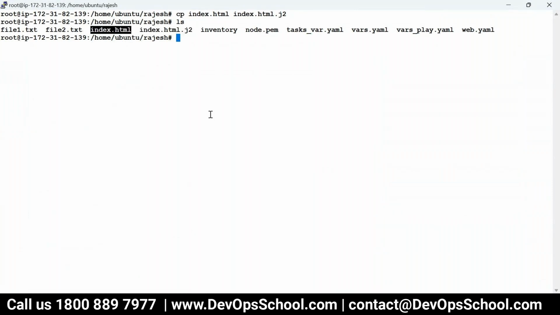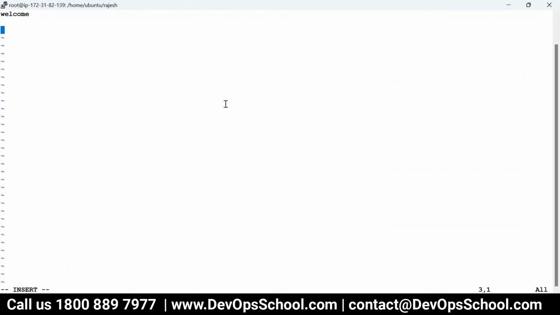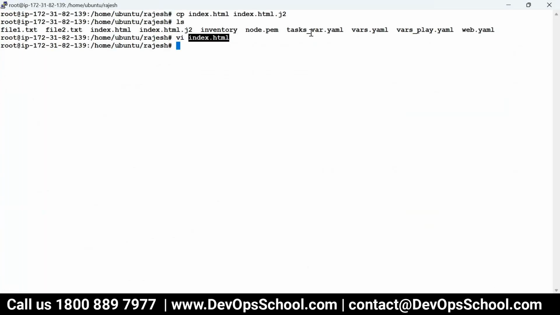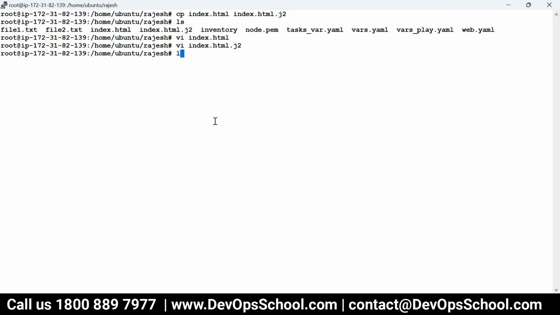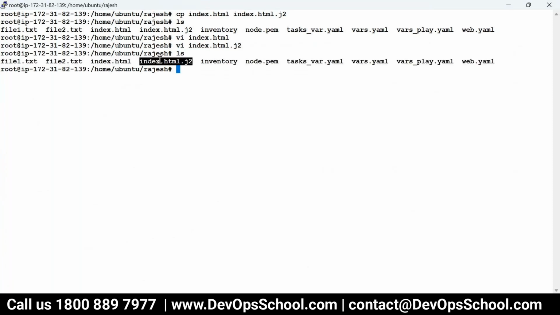Now in this I will interpolate one variable. You see index, and the variable is, what was the variable I used? Let me see that. My name. So my name is one variable. This is in the file which I'm using in the copying. Now here also you have to use the same, my name here. Done. So Jinja2 file. Here this is the one and this is the one: index.html and index.html.j2.